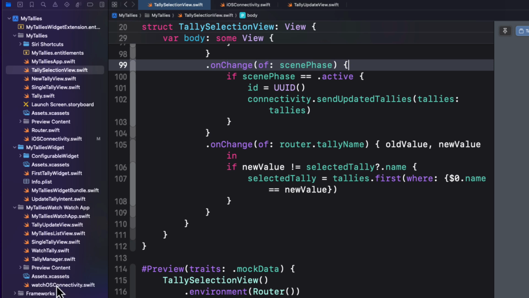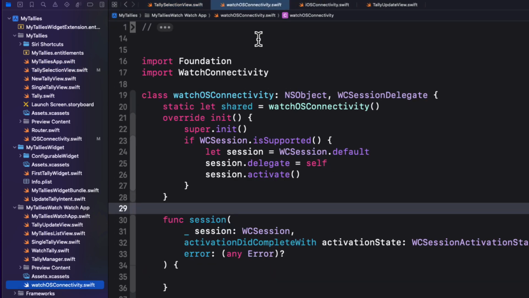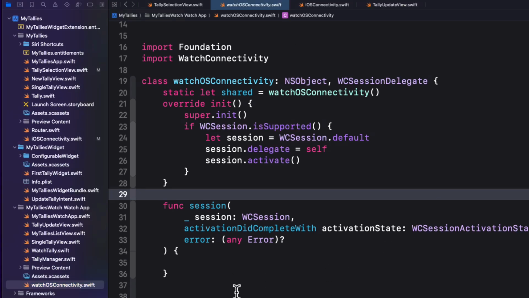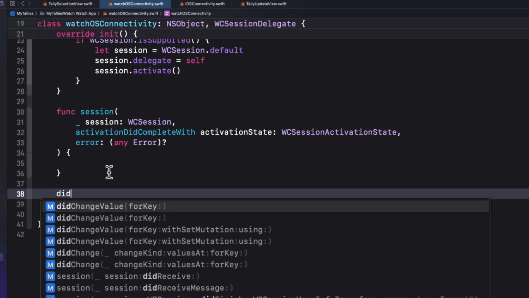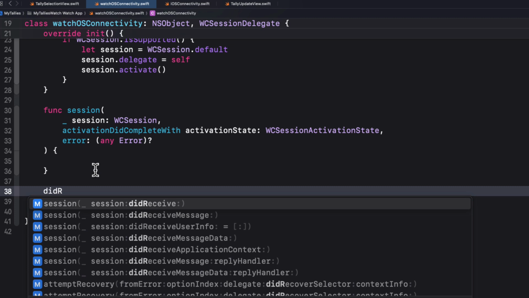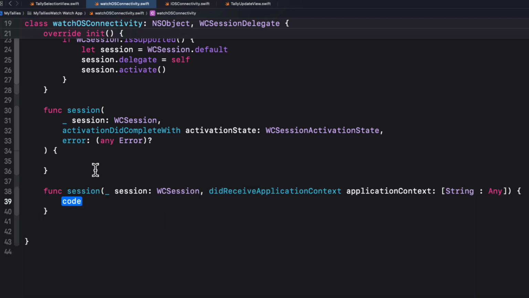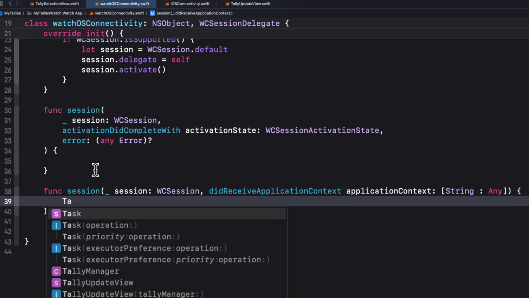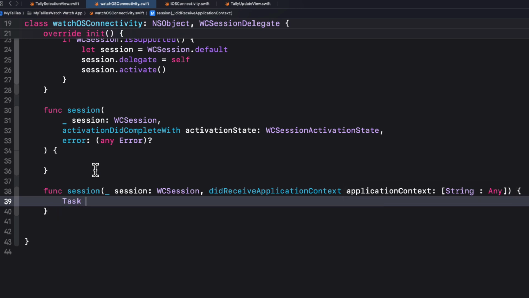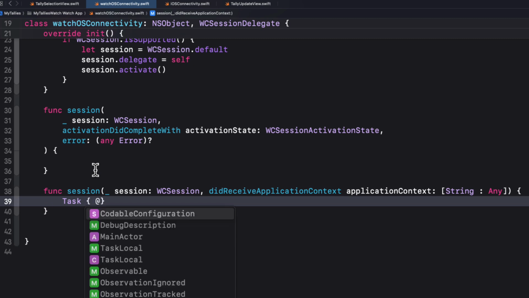On the watch end, we need to go to the watchOS connectivity class. And here, we're going to have to create some kind of a function that can respond to receiving that payload. And that is the didReceiveApplicationContext. And that will receive the payload sent from the iPhone as the variable applicationContext. And that's that payload dictionary. Well, we'll be updating the UI, so we'll need to make sure that it is executed on the main thread. So I'm going to create a Task unit of work and apply the MainActor.